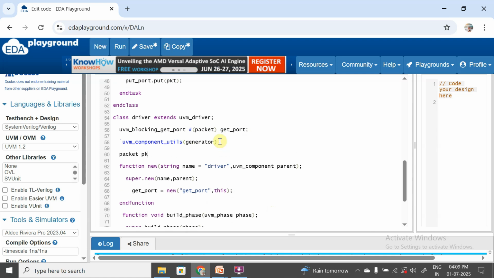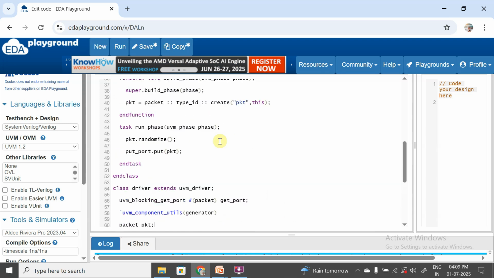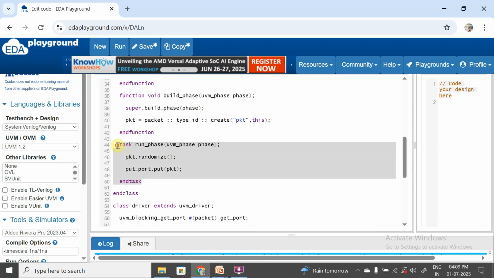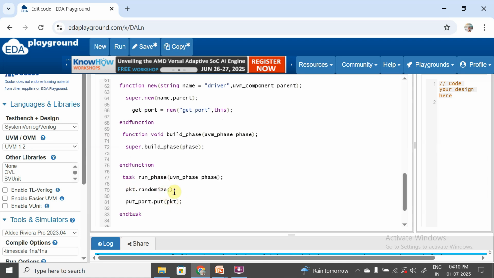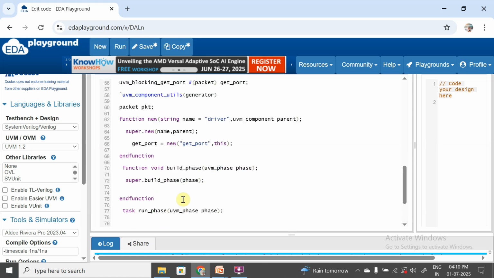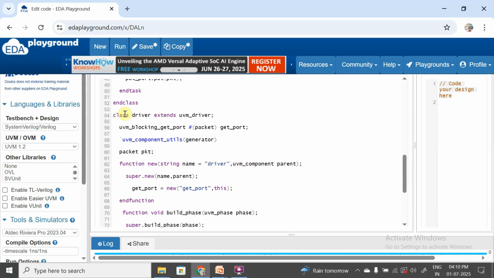So let me create the handle for this packet, packet pkt. After that, in the run phase, I'm going to do get_port.get of packet. Basically, I'm trying to get the packet, get_port.get of packet. So that is what I'm doing. Simple. So in the driver, first I have created a driver class, I have declared the port handle, and I registered my driver.